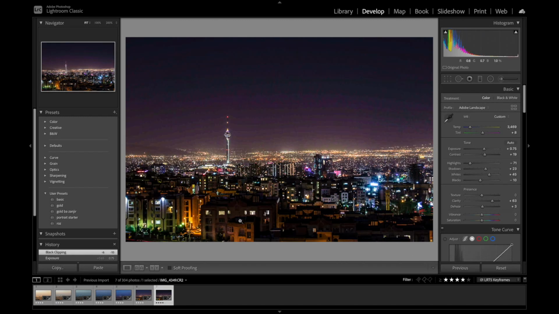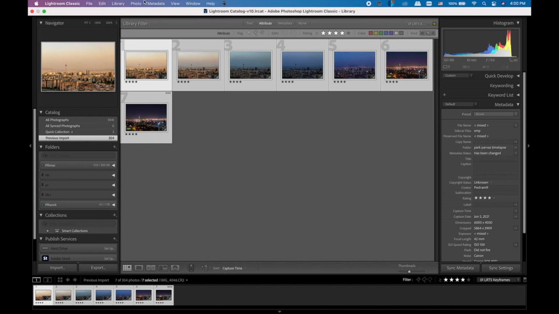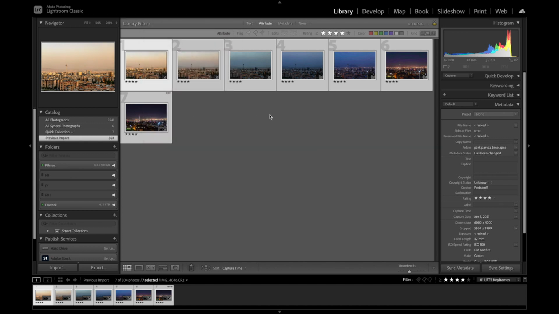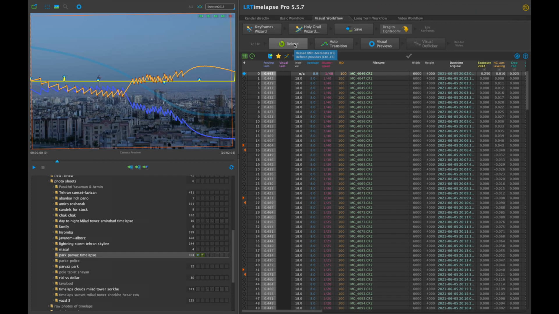When we are done with all of our keyframes, we can go and select all of our photos in the library section, go to metadata and save the metadata to files. Now we head back to LRTimelapse and reload our project, and it's reading the metadata that we have just created, and now we can auto transition our project.